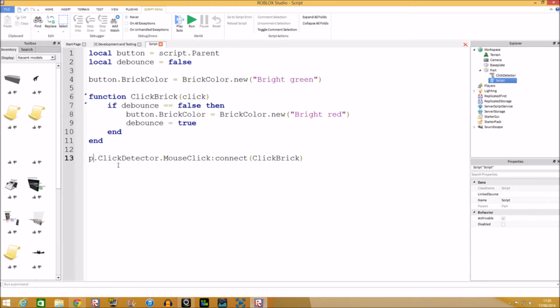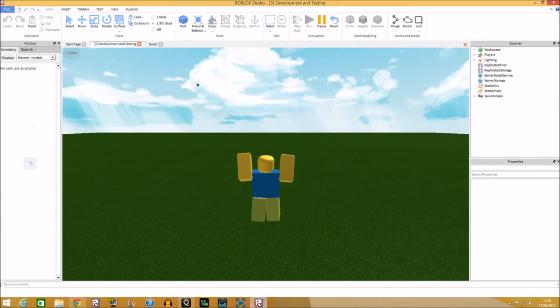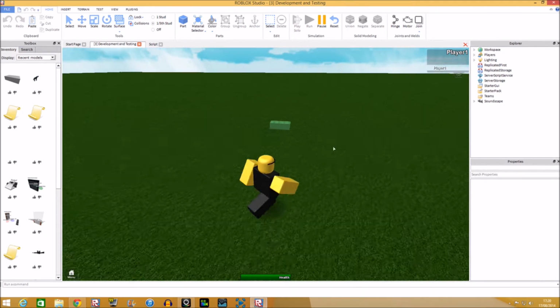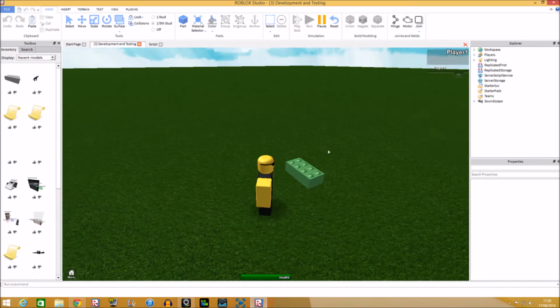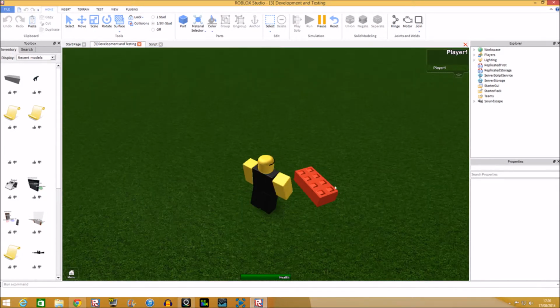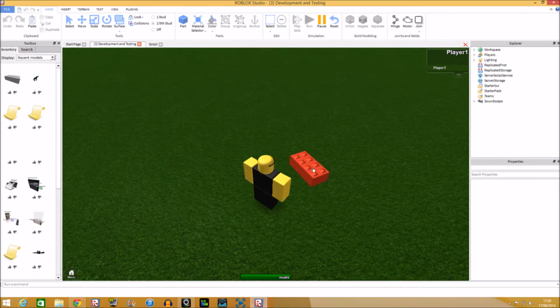Oh, right. We just named the wrong variable. I thought the variable was part, but it's actually button. Oh, silly me, guys. I'm really sorry. I did this loads of times. Just trust me, I'm not the best scripter. I will fail to script many more times. So there we go. We clicked it. So now that we clicked it, it's turned red.